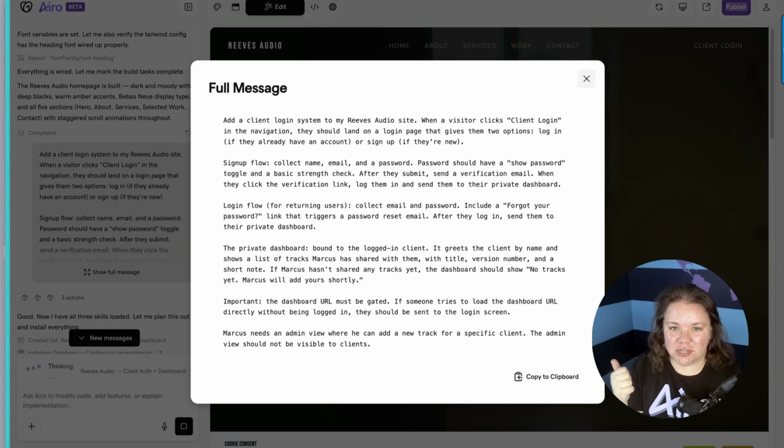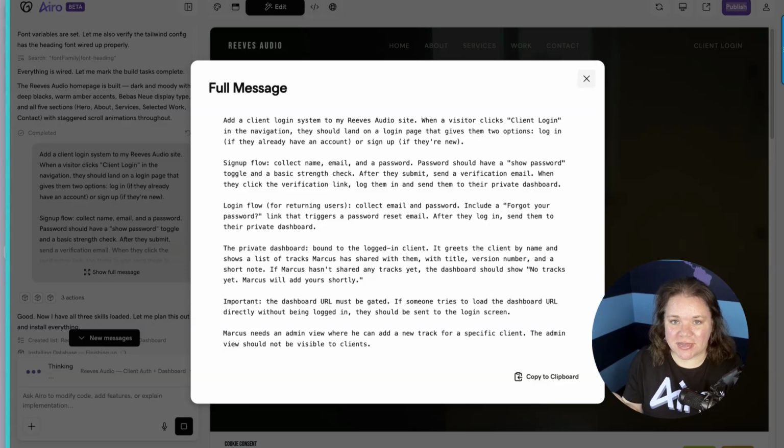The sign up flow should collect the name, email, and password. Password should have a show password toggle and a basic strength check. After they submit, send a verification email. When they click the verification link, log them in and send them to their own private dashboard. For the login flow for returning users, collect their email and password. Include a forgot your password link that triggers a password reset email. After they log in, send them to the private dashboard.